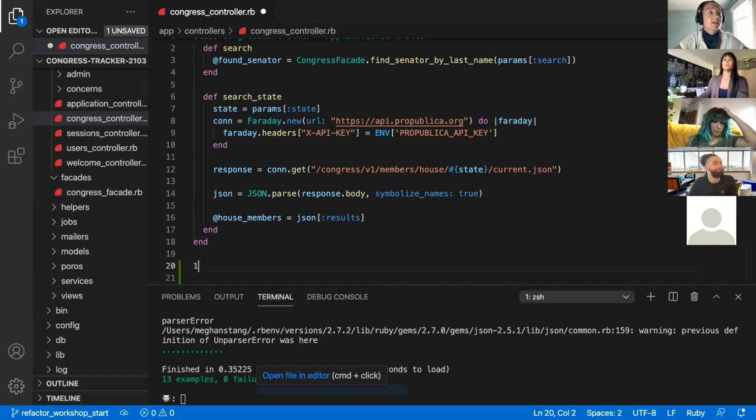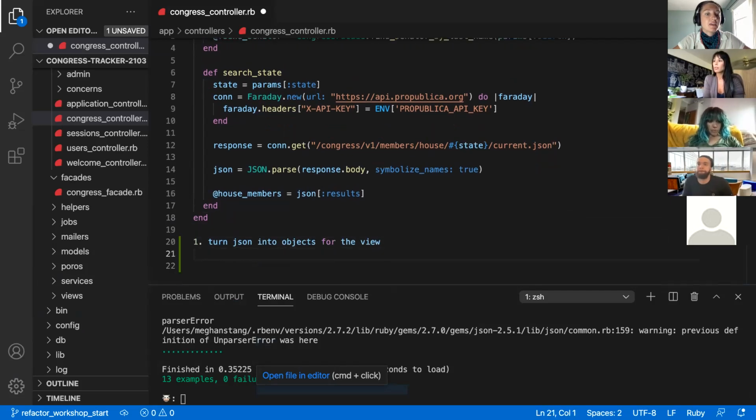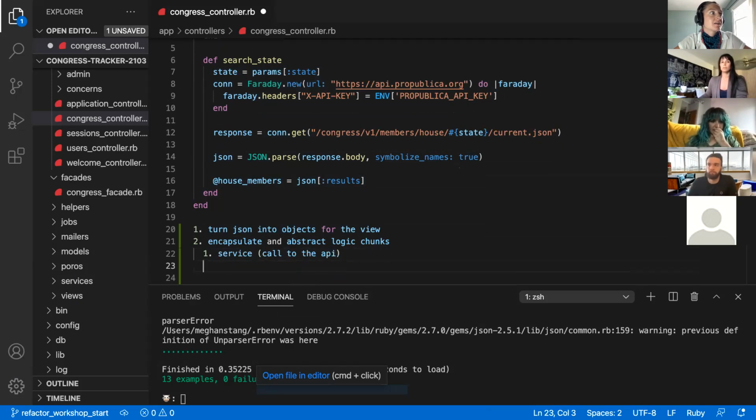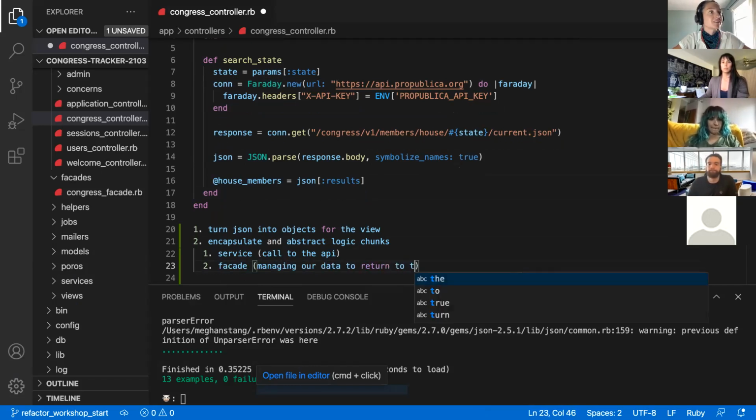going through that, what I had before on the other branch was, let's turn JSON into objects for our view. And then let's also encapsulate and abstract logic chunks. In this case, those logic chunks are this call to our API, and then the data management. We don't really see it here, but eventually we are going to have to do something with managing, or turning the JSON into objects. So I'm going to put here the service, so the call to the API, and also the facade, which is going to take care of managing our data to return to the view.